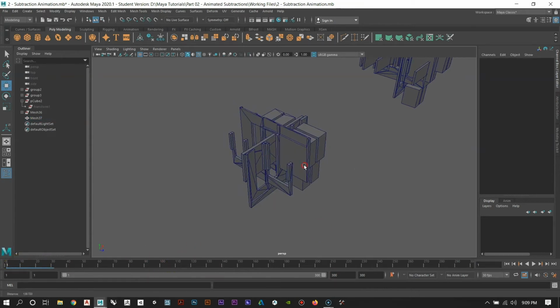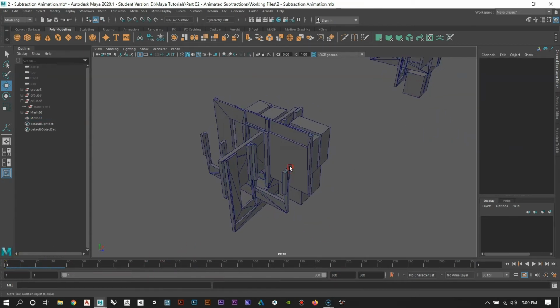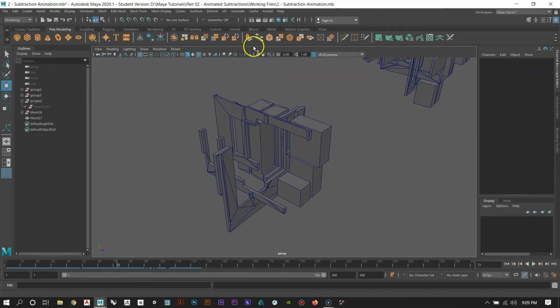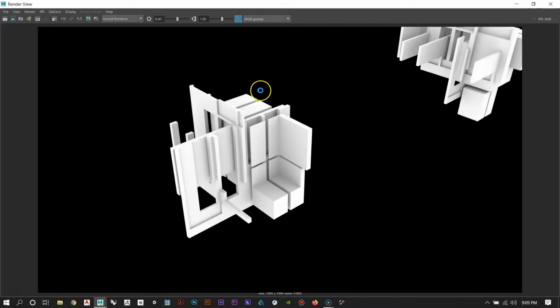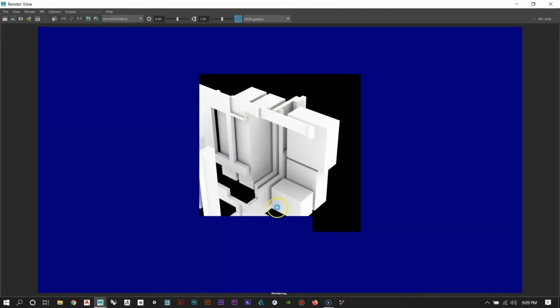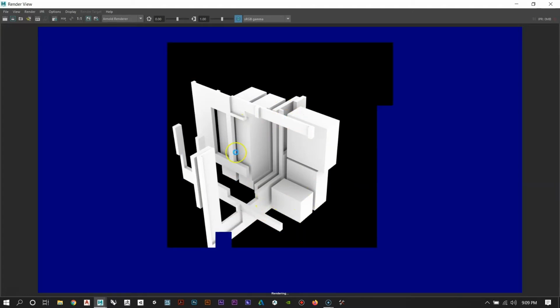So we can kind of preview this at a couple different moments so you guys can see what this starts to look like when things begin to intersect. Basically all you're really going to get is this. So if I hit the render button, you're going to start to see that subtraction being taken out of that piece of geometry.